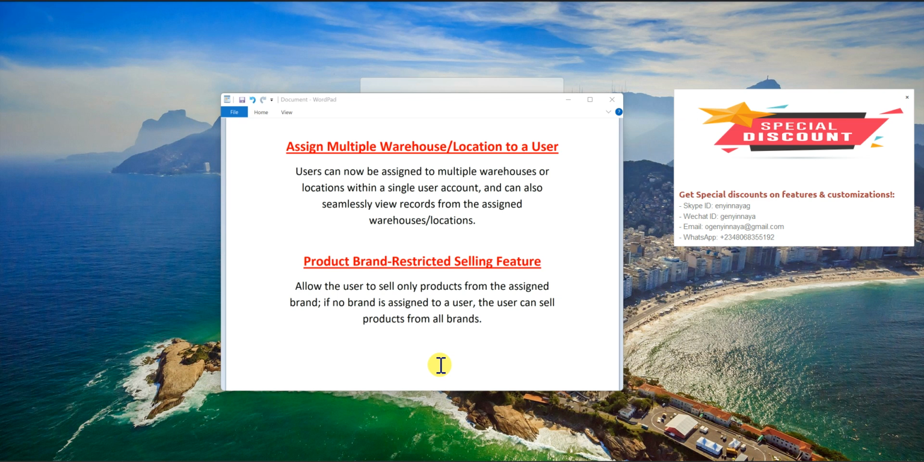So it also streamlines the user management process, allowing the administrator to easily update and manage assignments from a centralized location. This feature also enhances accessibility. The user with multiple warehouses or locations assigned can seamlessly switch between or seamlessly see records from the different locations that have been assigned to them. So these are a few of what you tend to see on this.